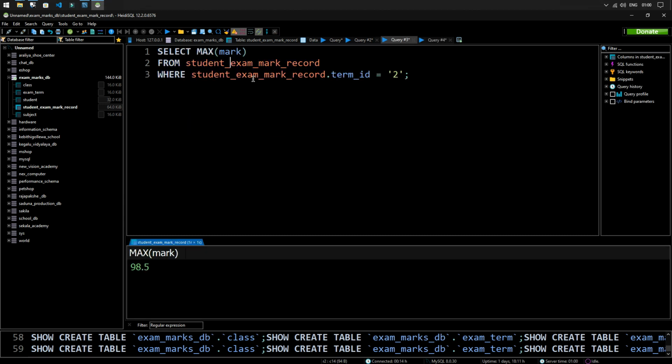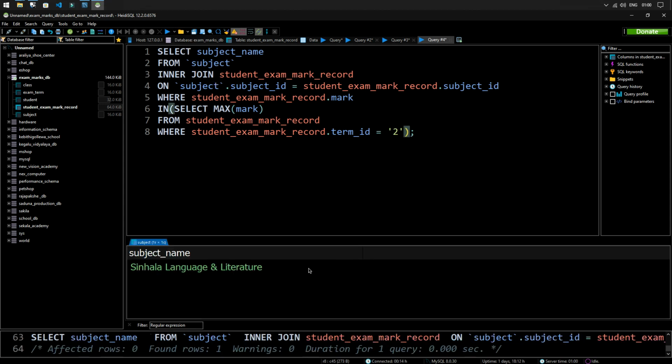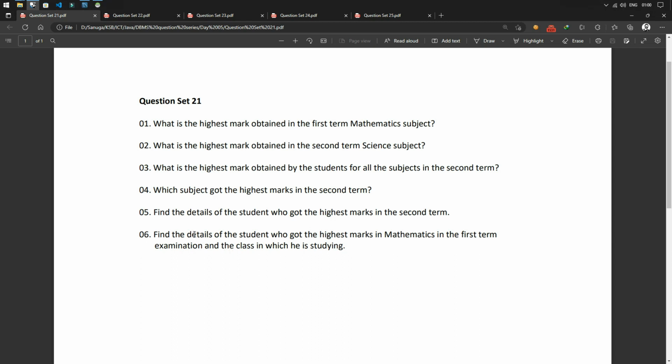This query means the highest mark got in the second term. Okay, then we got the subject. So we got the subjects, we got the result. Here is the result. Single language and literature got the highest mark in the second term. So let's go to the fifth question.